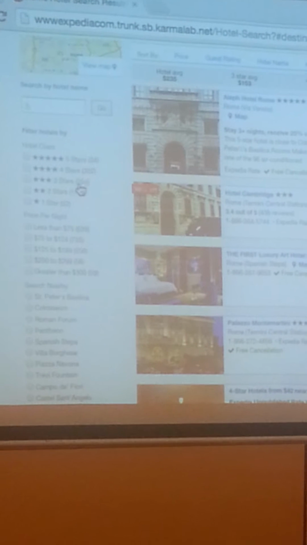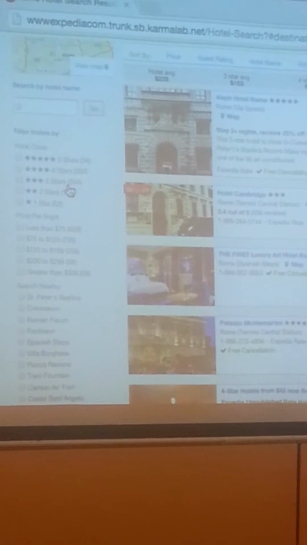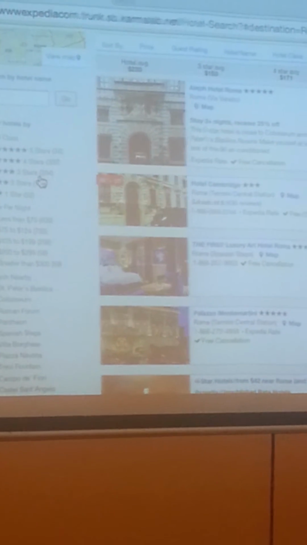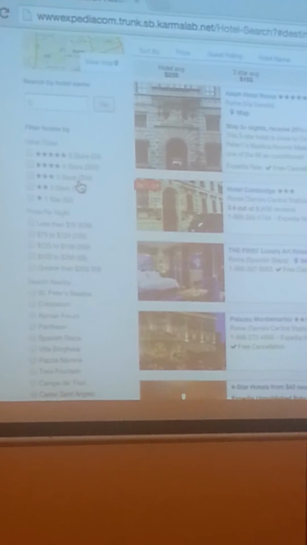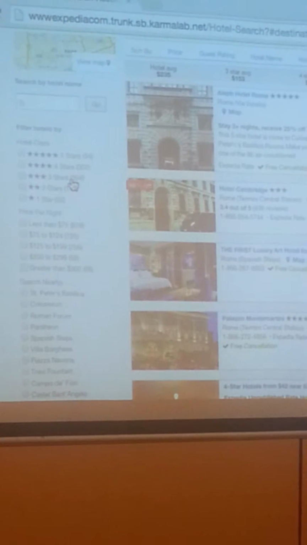Let's try to click on the three star. Oh, by the way, this is the control group, and it is not using the client-side filtering. So before I click, please do me a favor. Let's count the time. So, ready, start.